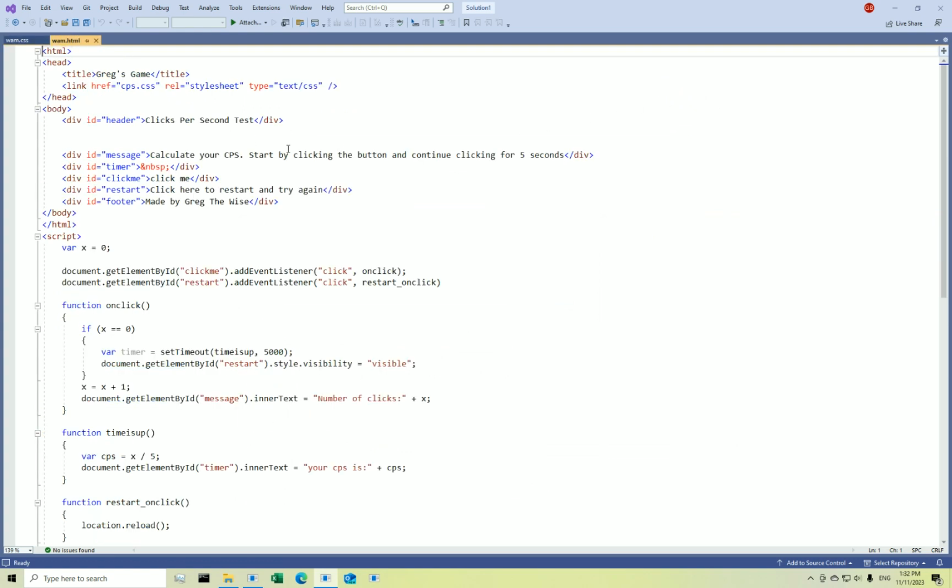Okay, so let's begin. We're going to have to clean this up a little bit because this is the clicks per second game. So we've got to clean it up so that it doesn't say wrong things. So what can we change? First of all, let's change this Greg's game. Let's call it whack-a-mole. And maybe here, clicks per second, say whack-a-mole game. Okay, save that.